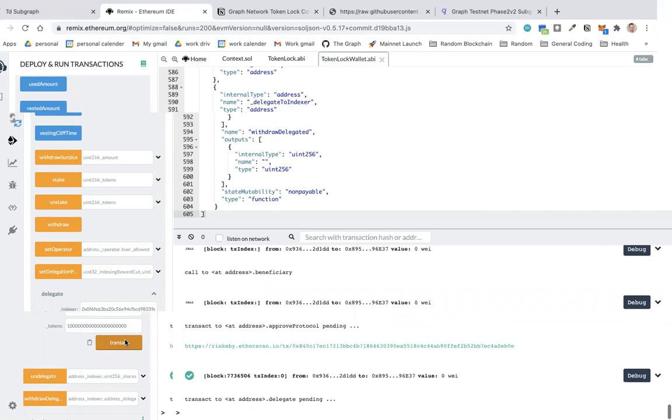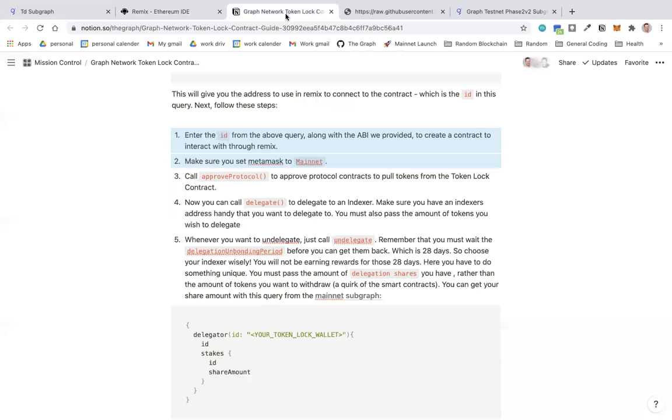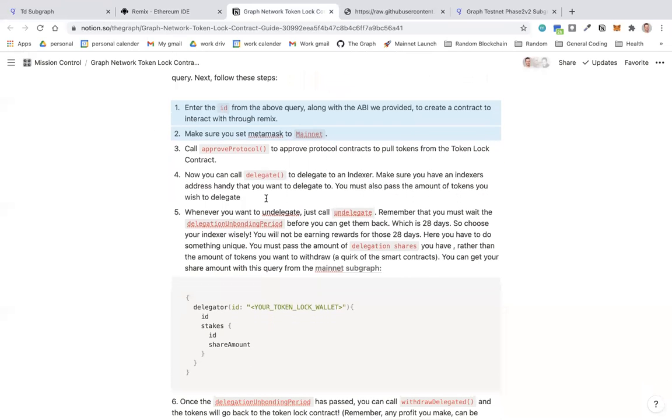And MetaMask opens up and I go and confirm it. So that should be approved. And now you're delegating to the protocol and you're earning rewards. So now somebody might ask, well, now I want to undelegate and claim my rewards.